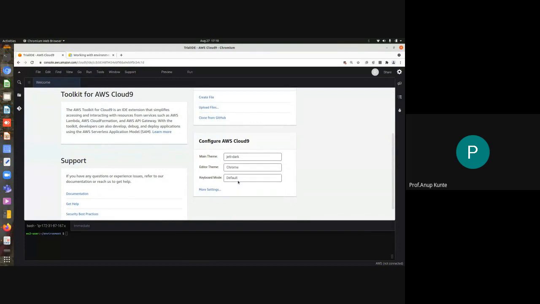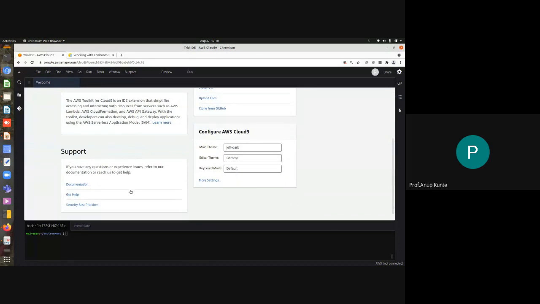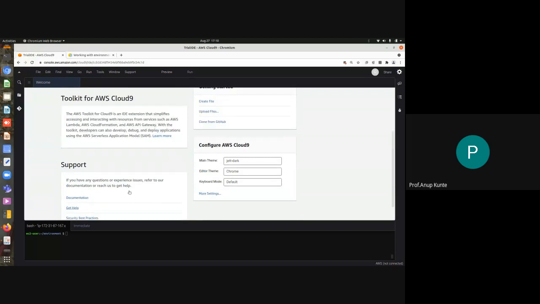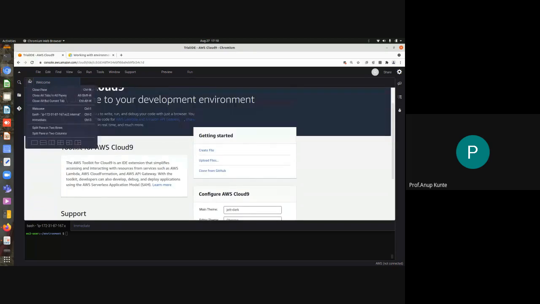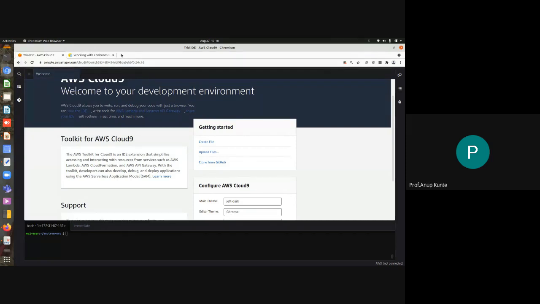I can make it different from here. Okay, get help, security, intermediate, close pen, close all tabs. I want to go back to the, okay, so I don't know how to go back from here, to be honest. So I'll just click this.